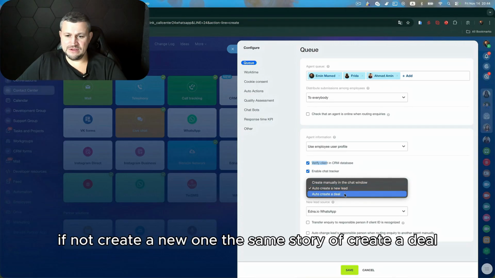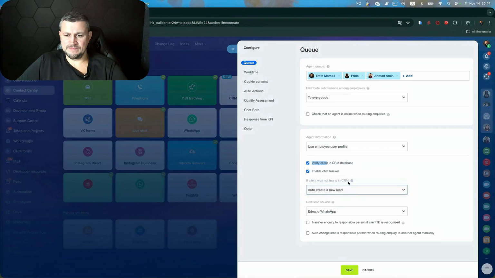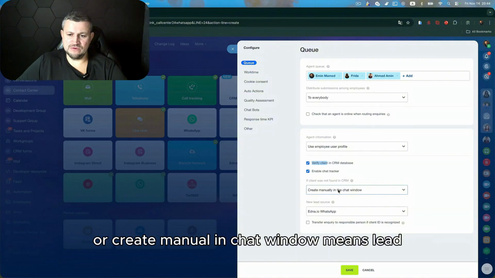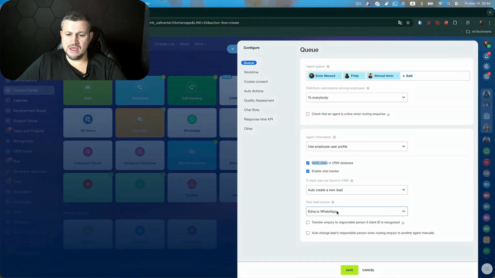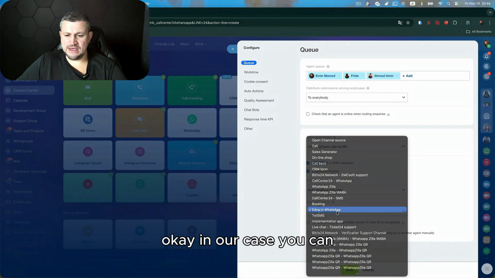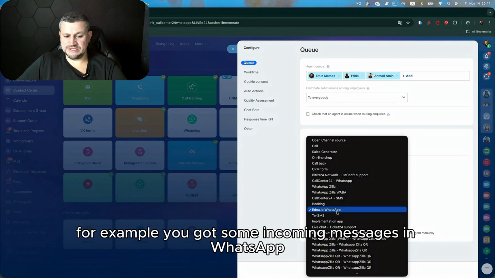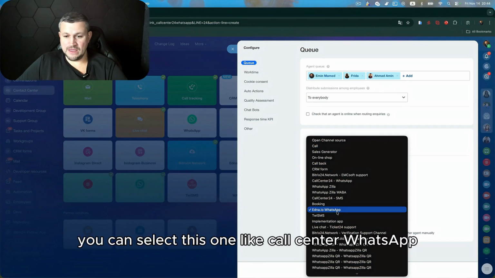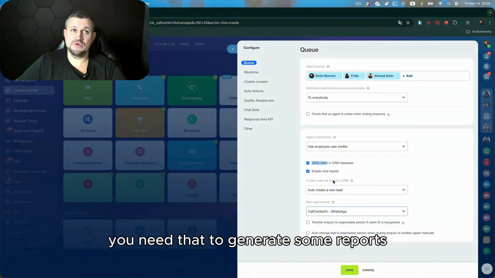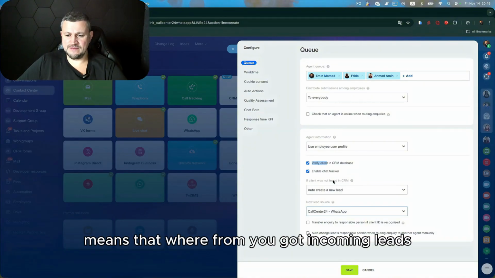The same story applies to creating a deal. Or create a menu in the chat window, which means a lead is created from the chat window, but lead creation is better. In our case, for example, you get some incoming messages in WhatsApp and you use our WABA, you can select this one, like Call Center WhatsApp. You need that to generate reports, to know where you got incoming leads from.